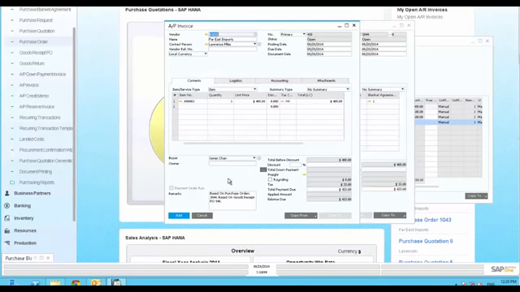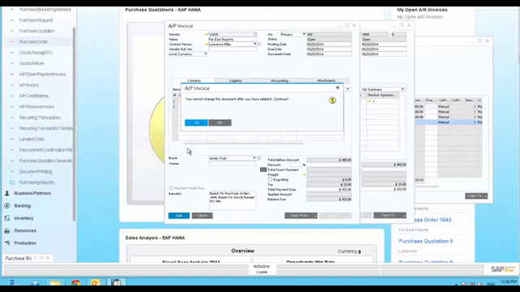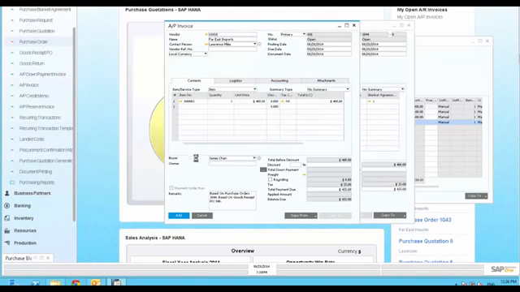You may notice that many of the documents in SAP Business One have the same structure and are based on each other. This saves time and money in learning to operate the application while lowering your total cost of ownership. We're going to save the AP invoice into the system.